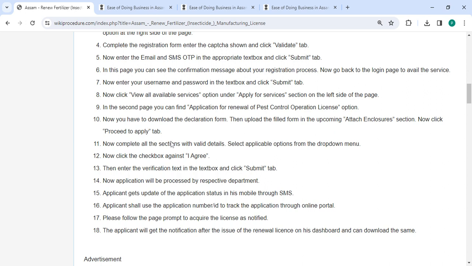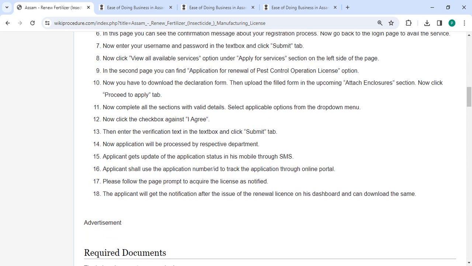Now complete all the sections with valid details, then select the applicable option from the drop down list. Then you can click on the checkbox against I agree. Then enter the verification text in the text box and then click on the submit button. Now the application will be processed by the respective department. Then you will get the update of the application status on your registered mobile number through SMS.